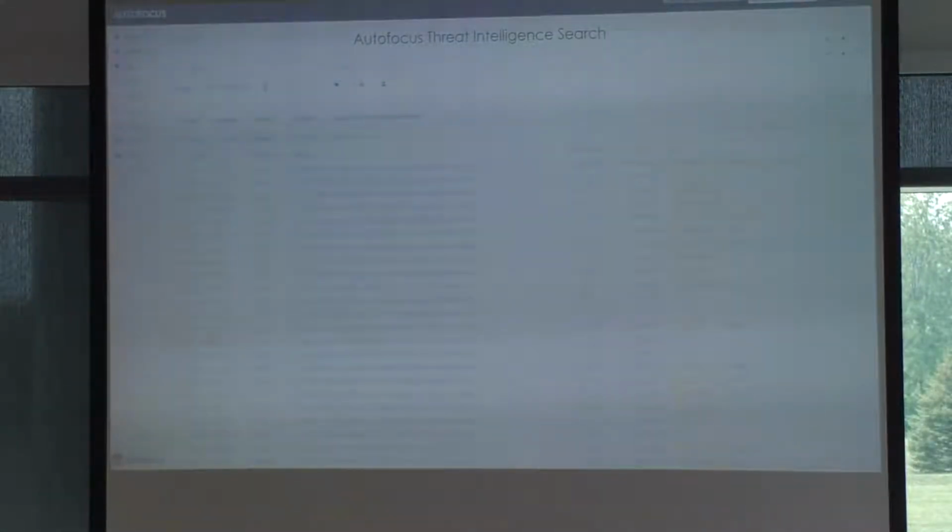So going through a couple, I just pulled some slides because it's not quite working well. This is another look at AutoFocus. This one's actually at hash values.